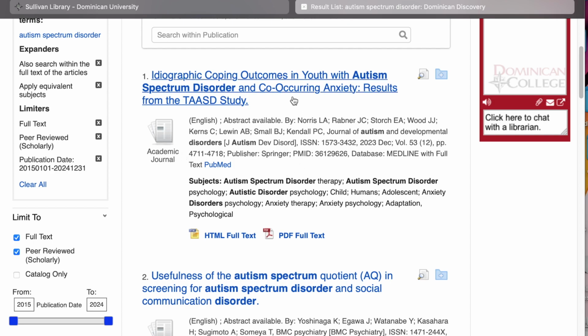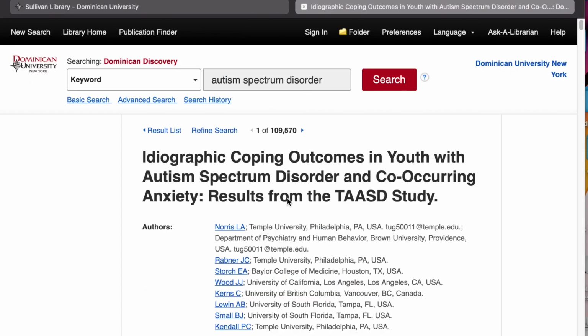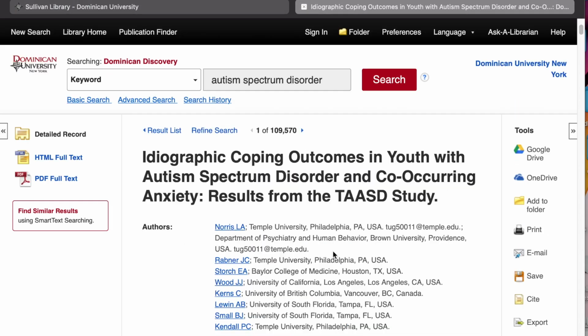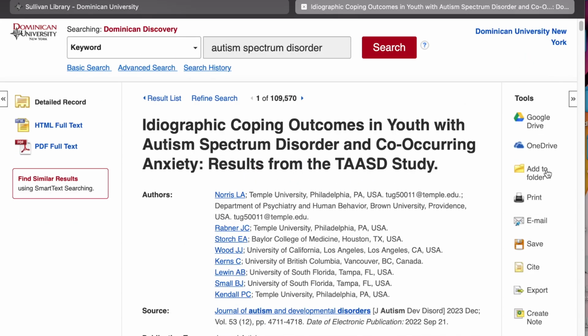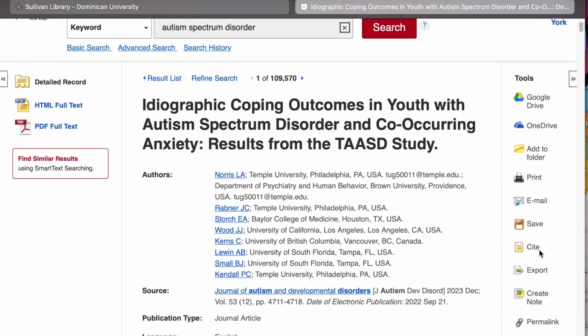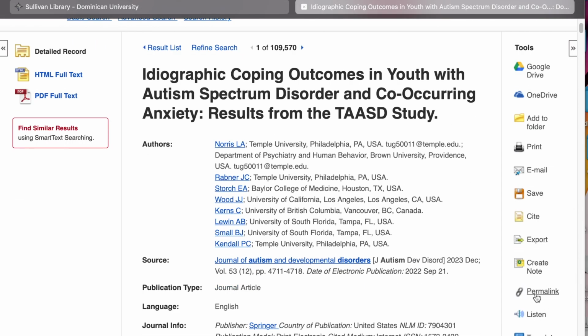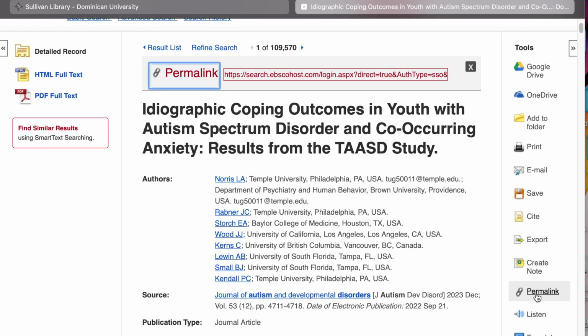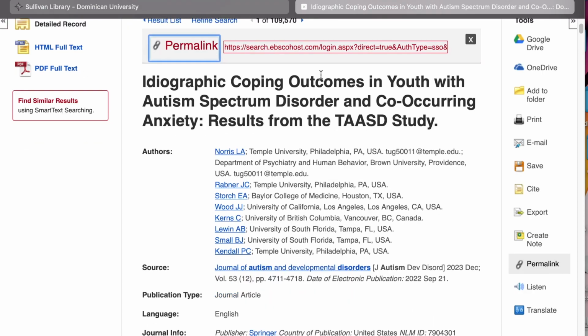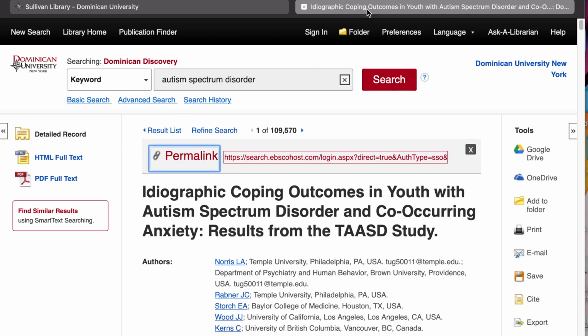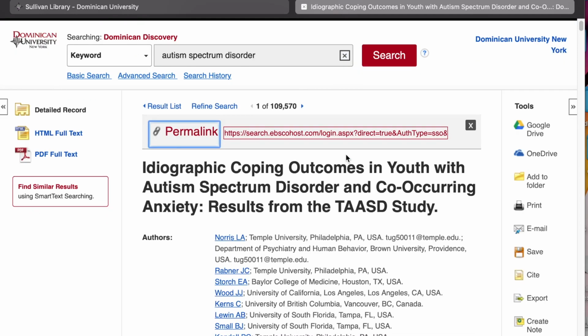So let's say I like this article, I click on it. This brings us to a more complete record where you can see the full list of authors. You have a whole bunch of options over here if you want to save it to your Google Drive or email it to yourself. But if you want to save it here, use the permalink option. This gives you a link. Save this link, not the link that's above, because that one has your password already accepted into it. Otherwise, if you save the one up here, it's not going to let you have access to the article.